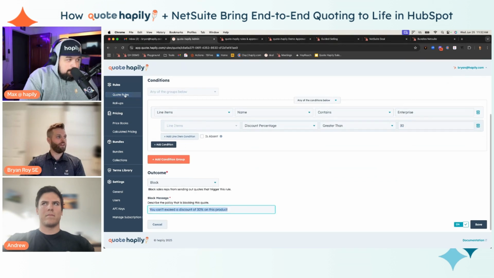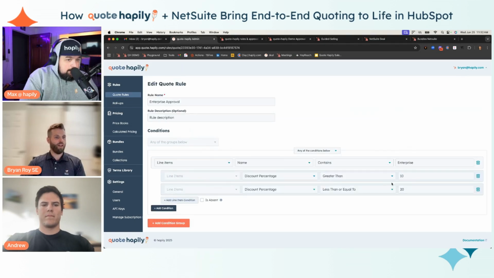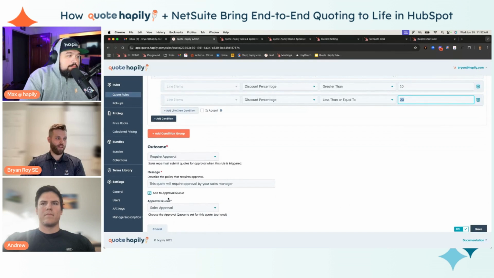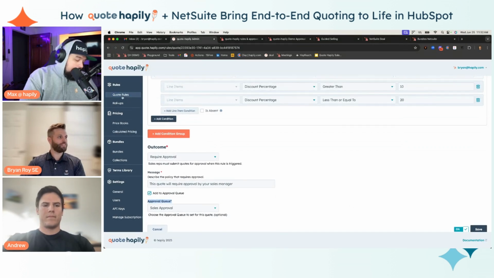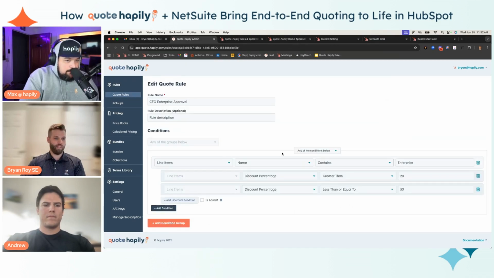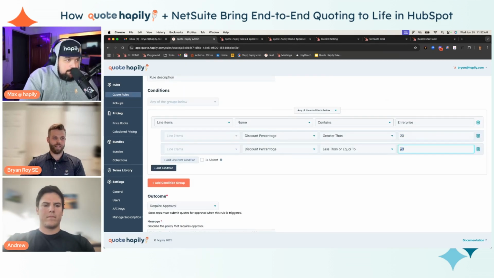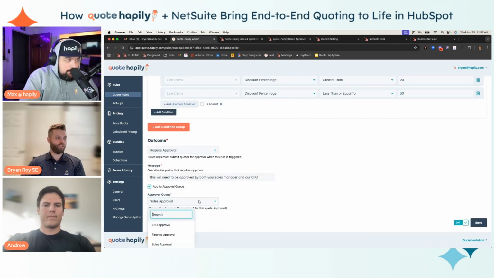For example, if I wanted to block the enterprise discount here, anytime we have an enterprise product and the discount percentage is greater than 30, we want to block the sales rep and display this message to them. We also have approval rules where, for example, if it's an enterprise approval and it's between 10 and 20%, I want to route this to a sales manager. This approval key will be important for something I show you later, so please remember this. And in the second example where the CFO needs to get involved, we're creating a separate discount threshold between 20 and 30, where we're requiring approval, and we can change this from sales to CFO approval.